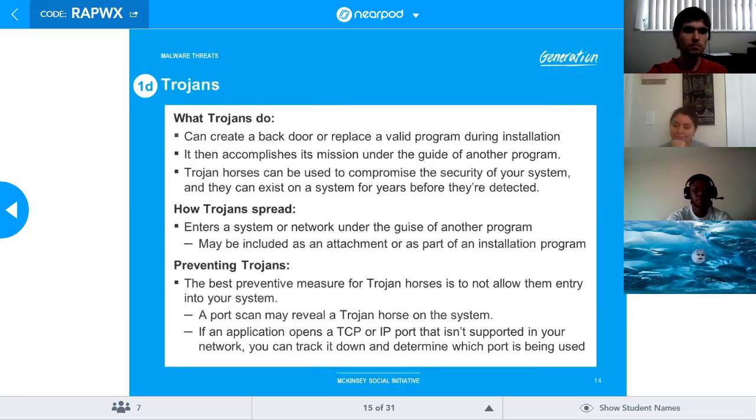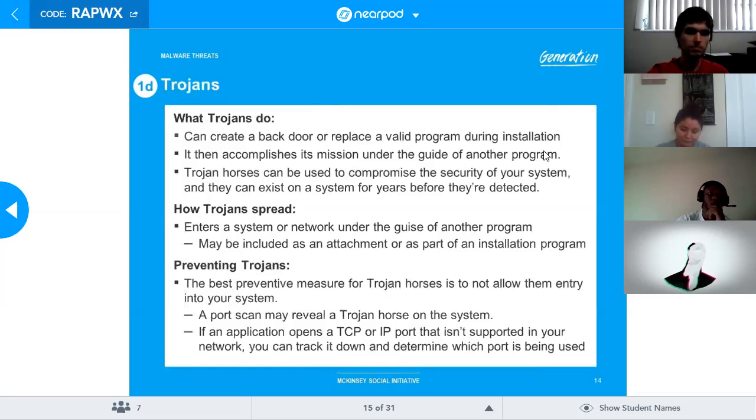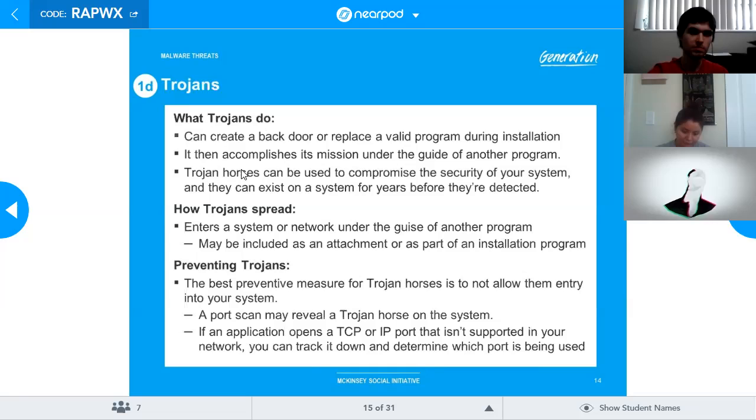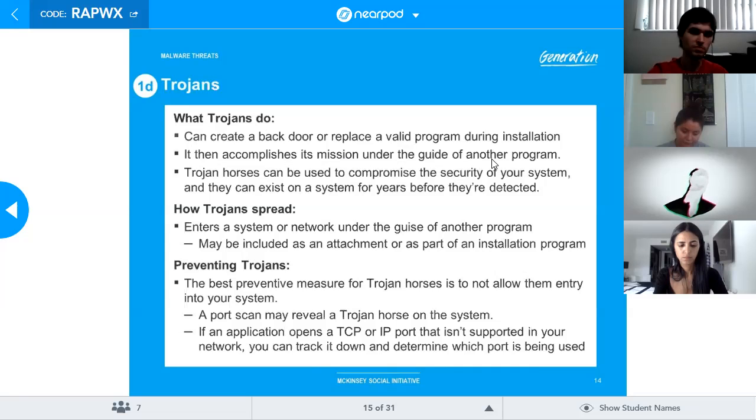Here's our friend Trojan. He basically creates a backdoor and replaces a valid program during the installation itself. It then accomplishes missions under the guise of another program. Trojan horses can be used to compromise the security of a system, and they can exist on the system for years before they are even detected. As I said, all he did is just come in because you let him. The payload and anything else on there is an attachment to itself. It may enter as an attachment or as part of an installation program.